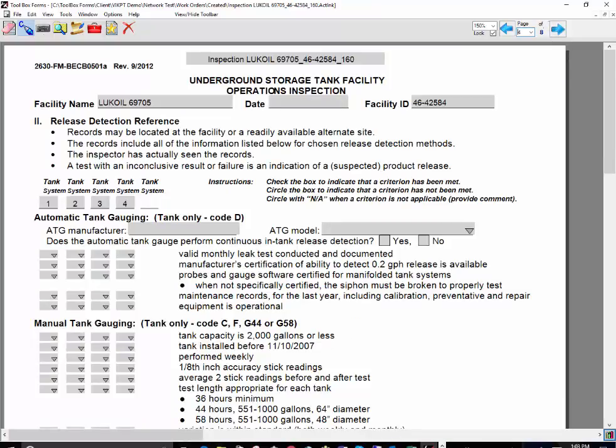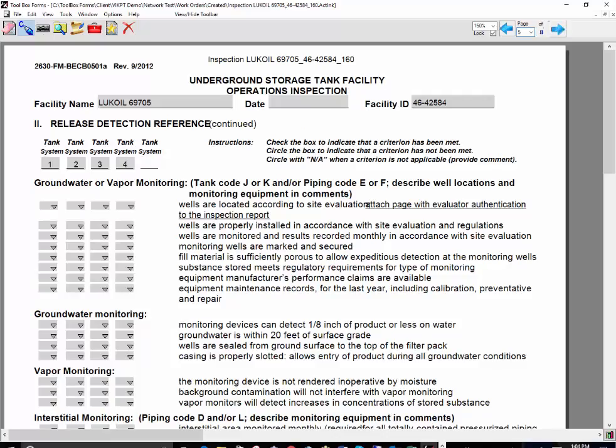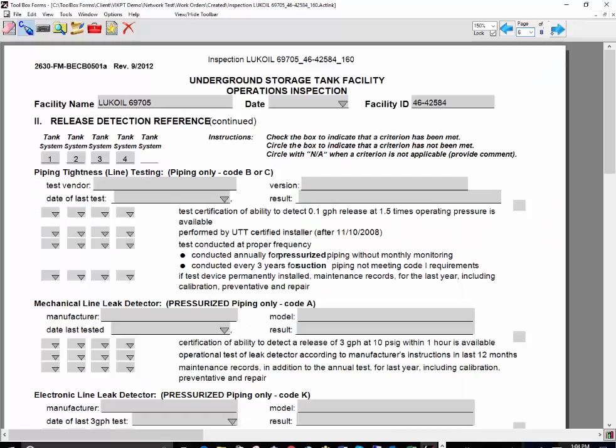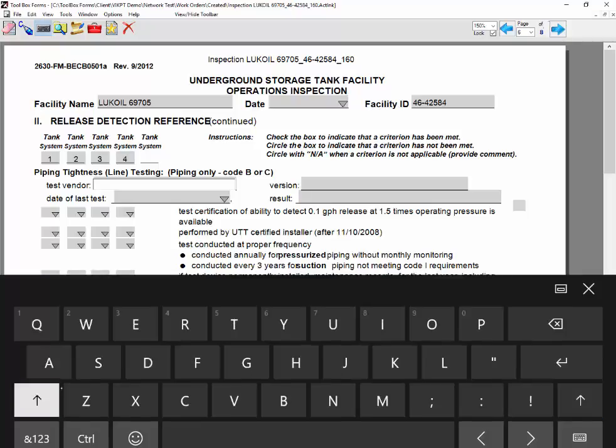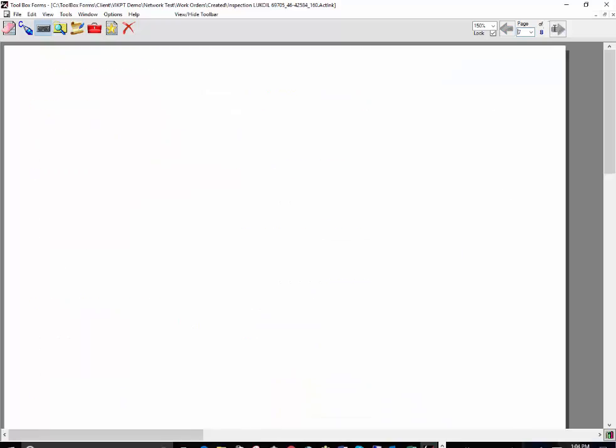Of course, we put the tank numbers in there for you. We're putting in all the manufacturers and models so that that is easier to pick, and then you can just go ahead and pick yes, no, or not applicable from the menu, which fits the requirements of the state. And you continue going through the entire document, including entering other information. So if you need to put other information in there, you can write it in or do it through the on-screen keyboard.